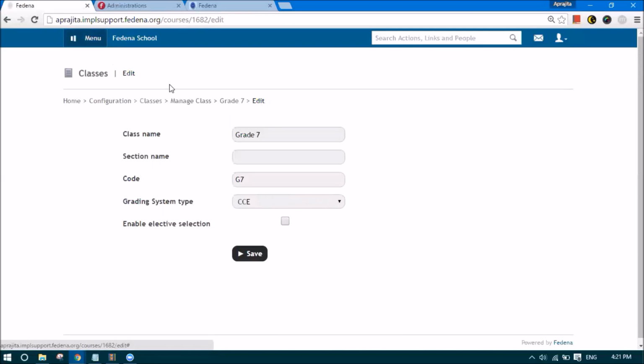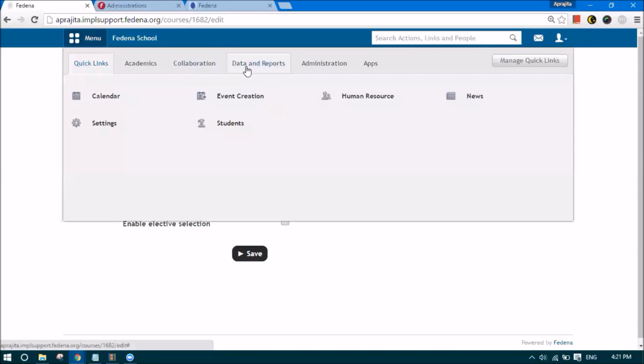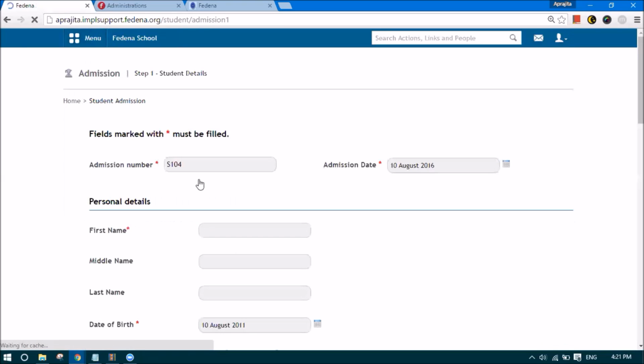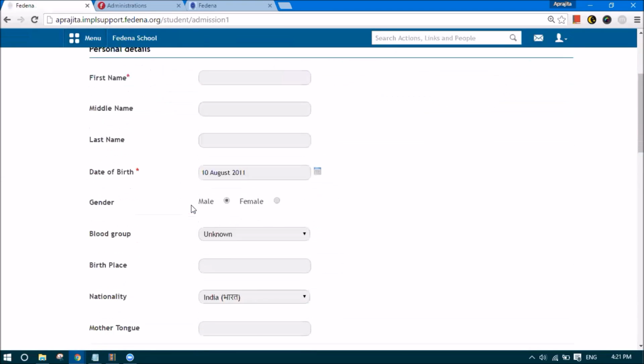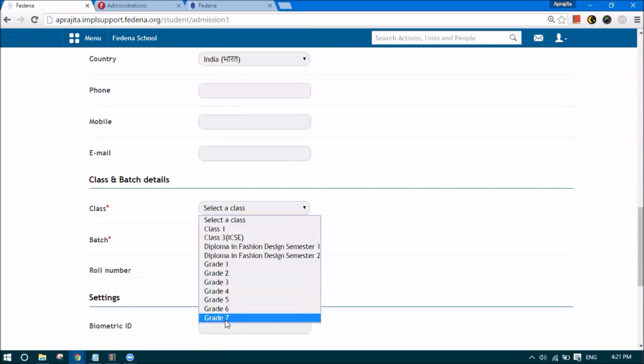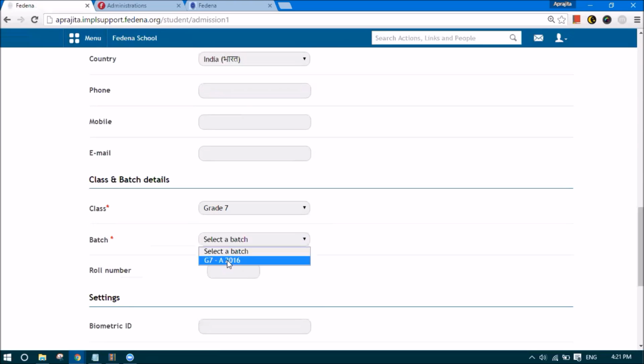Now, let me admit 2 students into this batch, since it is empty, we've just created it. To enter the students, there are 3 ways. The first way is using an admission form, which you can check from Academics, Students, Student Admission. You can fill in this form one by one for each student, and while filling in, you can admit the student into the proper class and the batch.